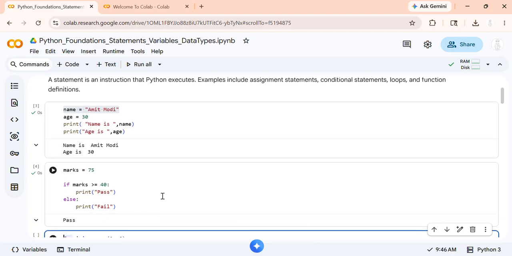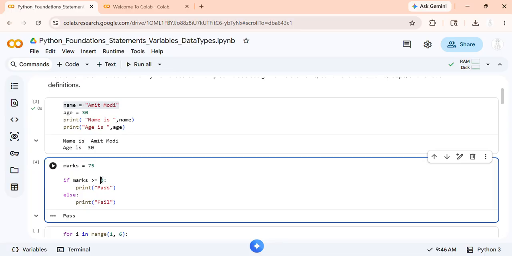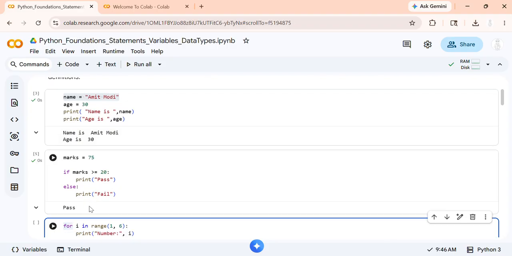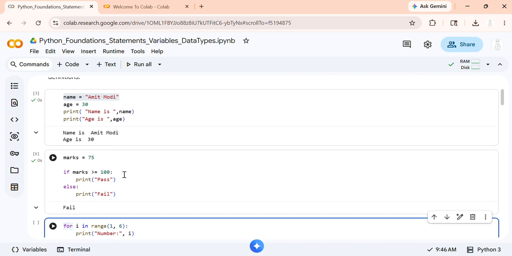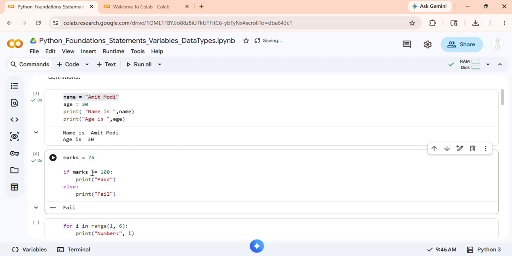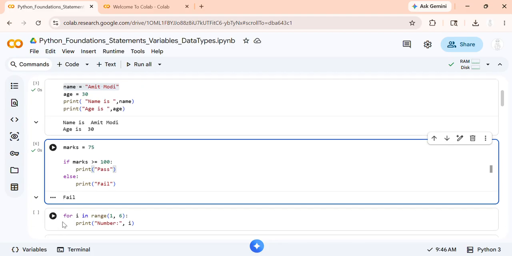Let's execute it. We are getting pass. Let's suppose we change it to 20, then it is still pass. Why? Because marks is greater than 75. Let's do it 100. Now it will fail because marks is less than 100. So this is a conditional statement. We are giving a condition, and when the condition is false, it will go to the else part, otherwise it will execute the if part.